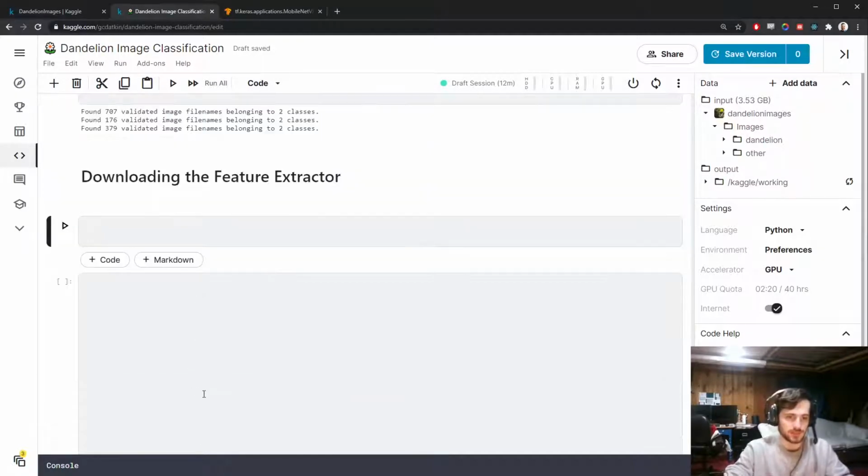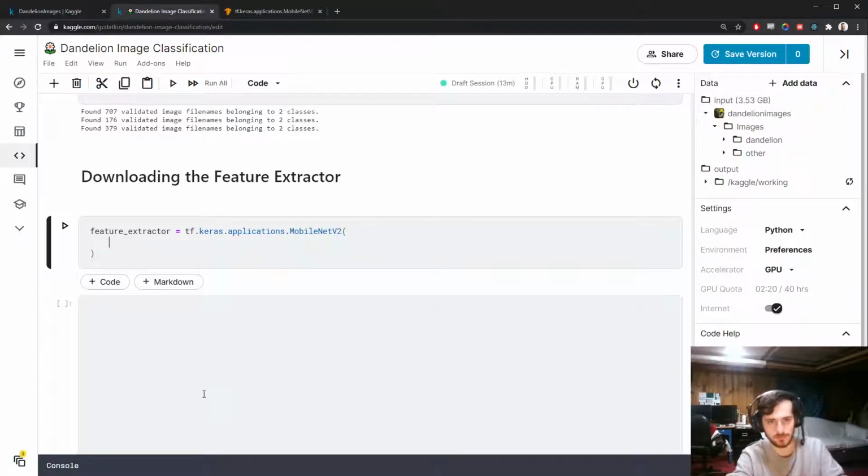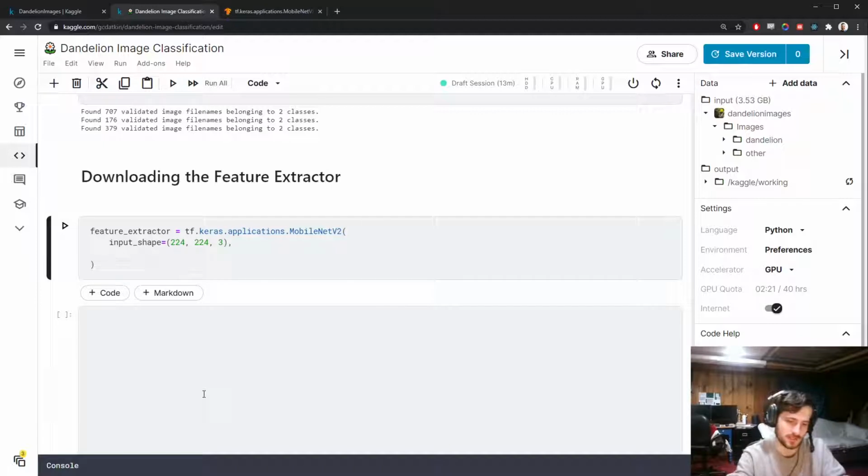So we're going to download the feature extractor. I'll call it feature_extractor. This will be our MobileNet model, tf.keras.applications.MobileNetV2. And we specify a few things here. One thing would be the input shape, which we'll just leave as 224 by 224 by 3, which is the default.